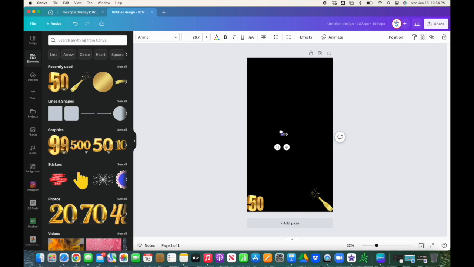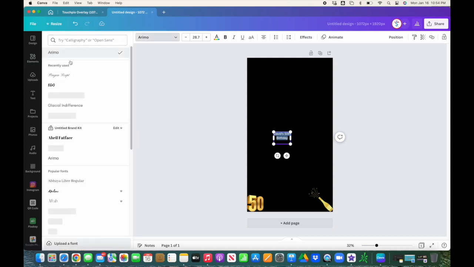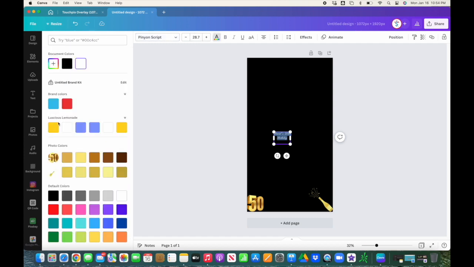Now I'm going to add a little text. Happy birthday, or David's birthday. So now I'm going to add the David 50th birthday. Then I'm going to change the color and the font. I like to use Pinyon Script sometimes. Then I'm going to change the color to gold, since it's a black and gold theme. See which one I like.